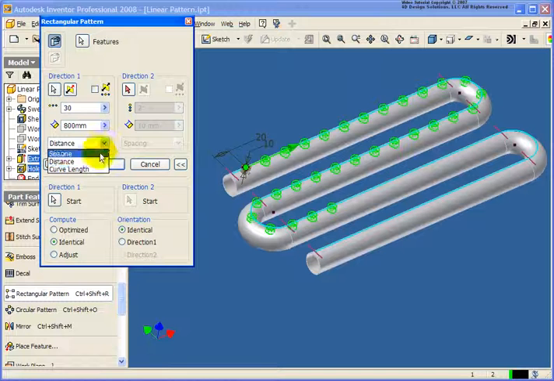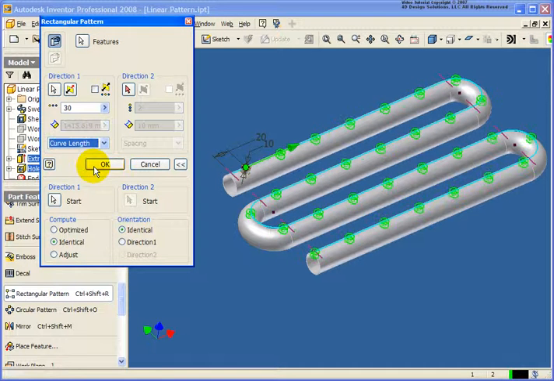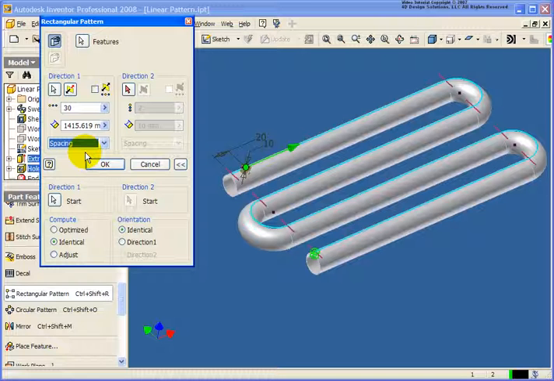I'm going to try our last option here, which is curve length. So in this case, you'll see that it grayed out the distance, but it also entered that data in there for me. So 1,415.619 millimeters is the entire length of that path. So what I'm going to do in this case is change that back to the spacing option.